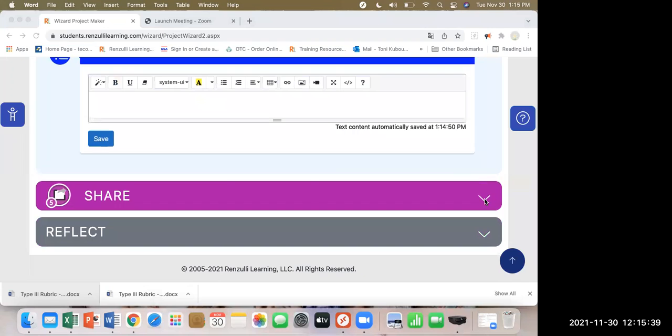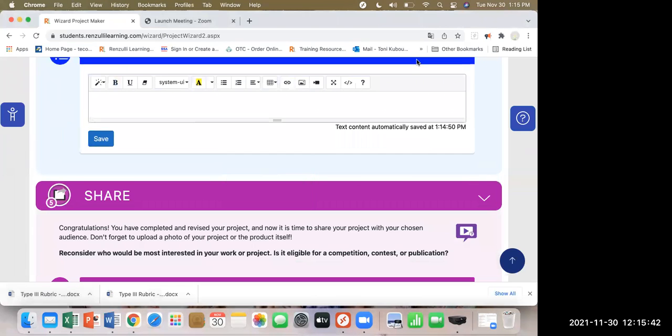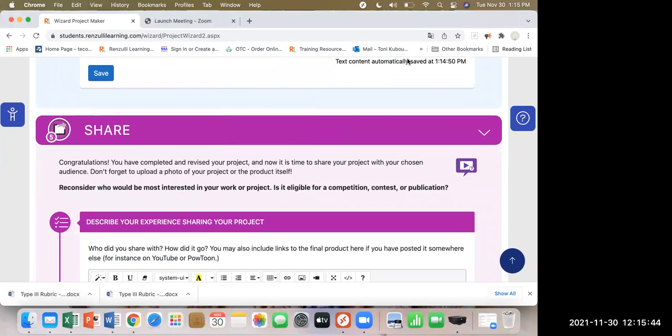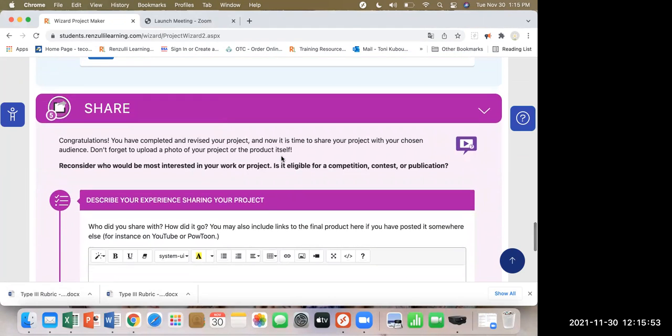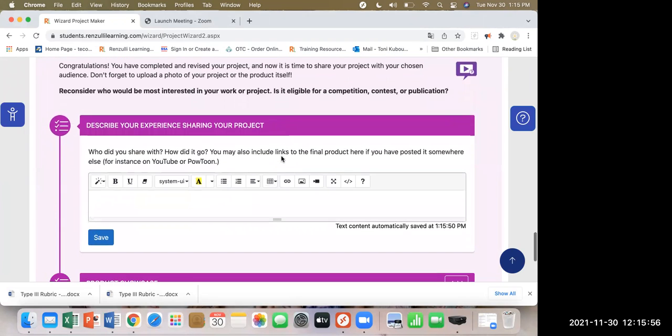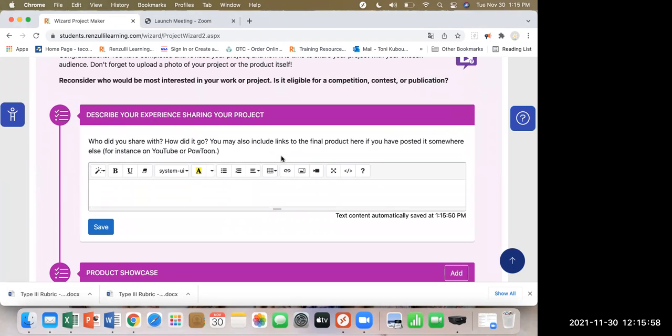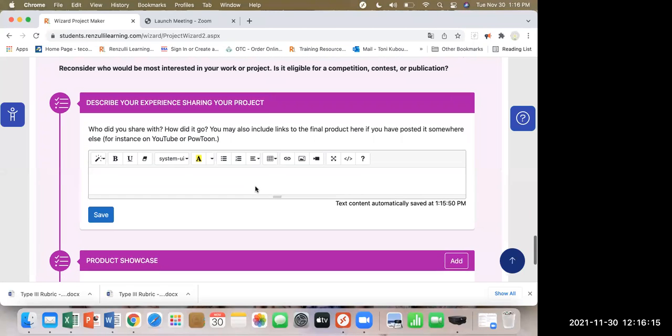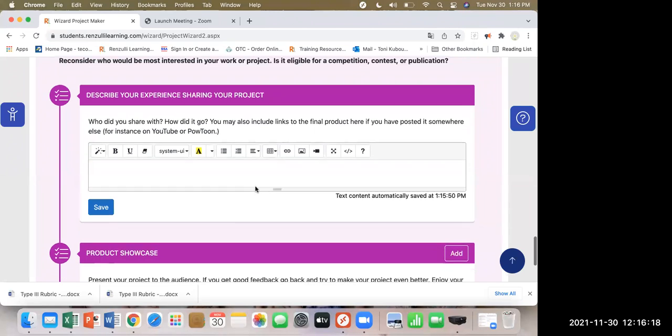And then finally, the share piece. The share piece is having the students think about where they are going to get the most bang from their investigative work. Publishing it, entering it in a competition, like I said, school board meeting, maybe the local library, maybe a museum. If they created a museum piece, they can ask their local museum or library if it could be on exhibit there. So somewhere that is authentic for the artifact that they created.